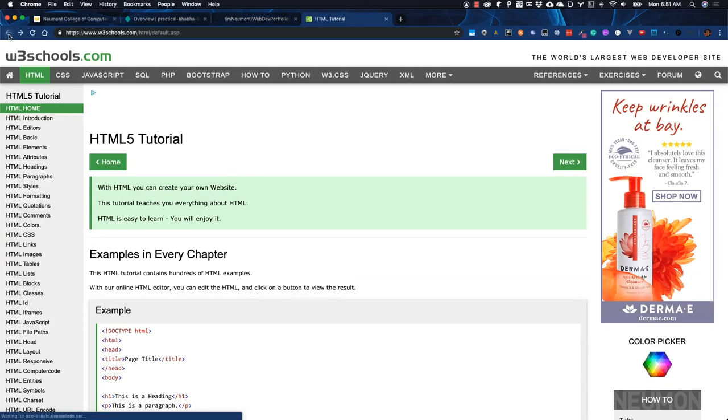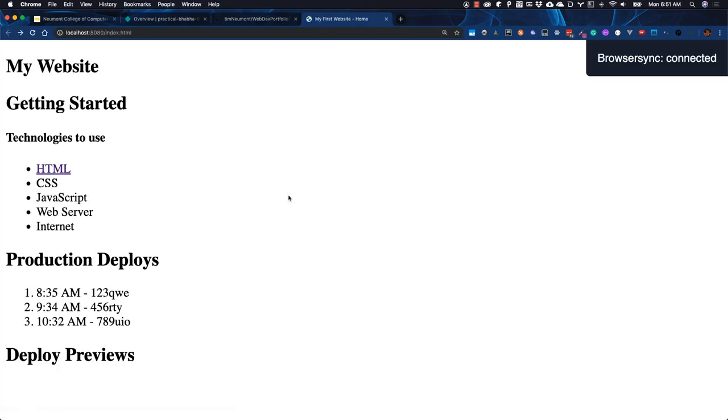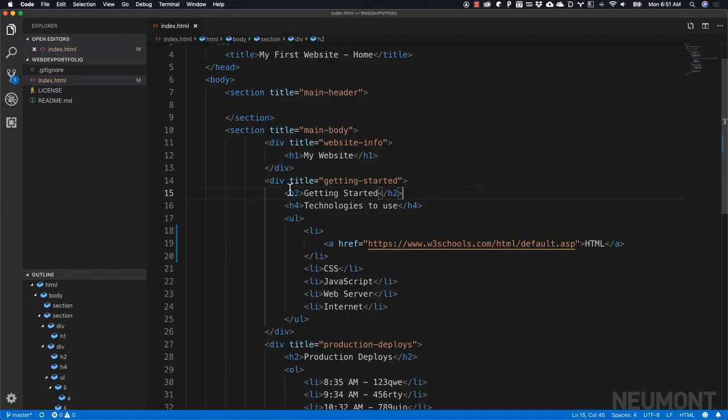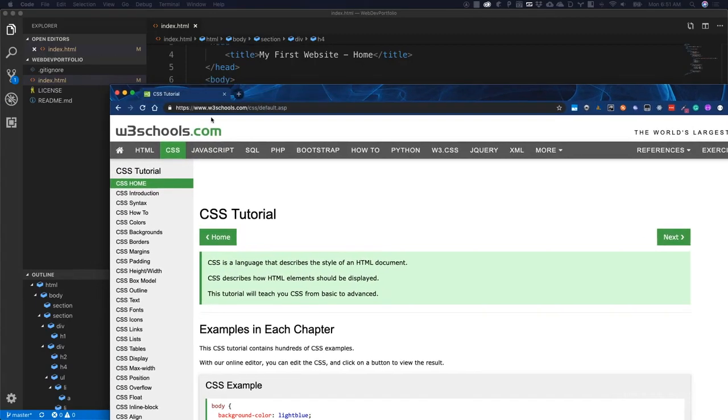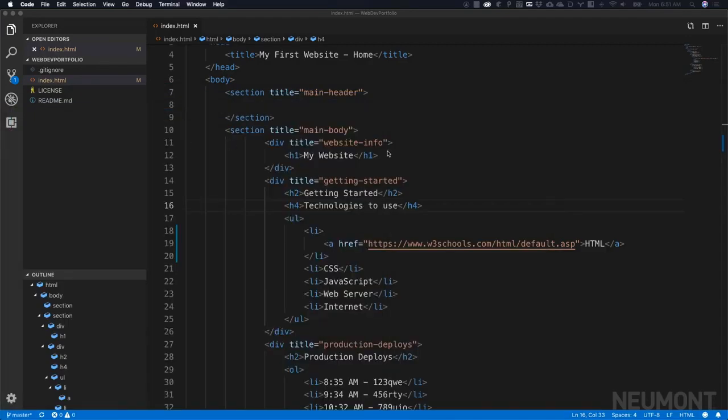So let's go ahead and go back. It should take us right back to our website. And now let's go ahead and do the same thing for CSS. For CSS, we're going to use the W3 Schools link as well. Very similar to our HTML, it's w3schools.com/css/default.asp. And then let's go ahead and do the same thing.